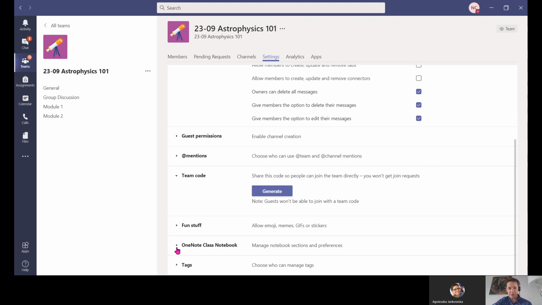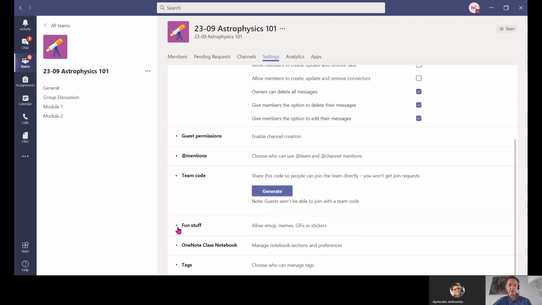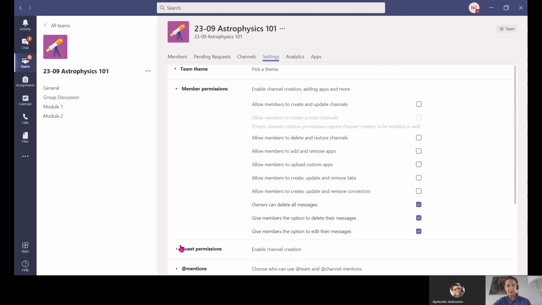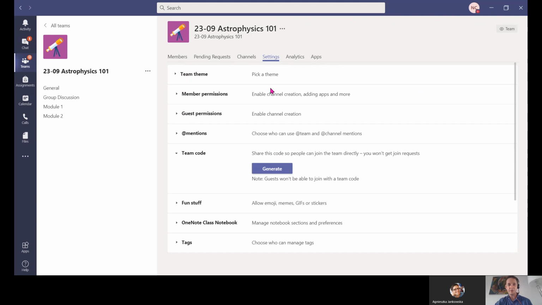And the rest of it, Class Notebook has no settings here. There will be a couple of settings here, but we'll talk about those in the advanced course. They're not there yet, but there's going to be tighter integration with Teams and OneNote. So there will be some settings here in the future, but not yet. And tags. We'll talk about tags next session as well. So really, the only thing you need to manage in settings is member permissions and a nice picture for your team. Nice and simple.